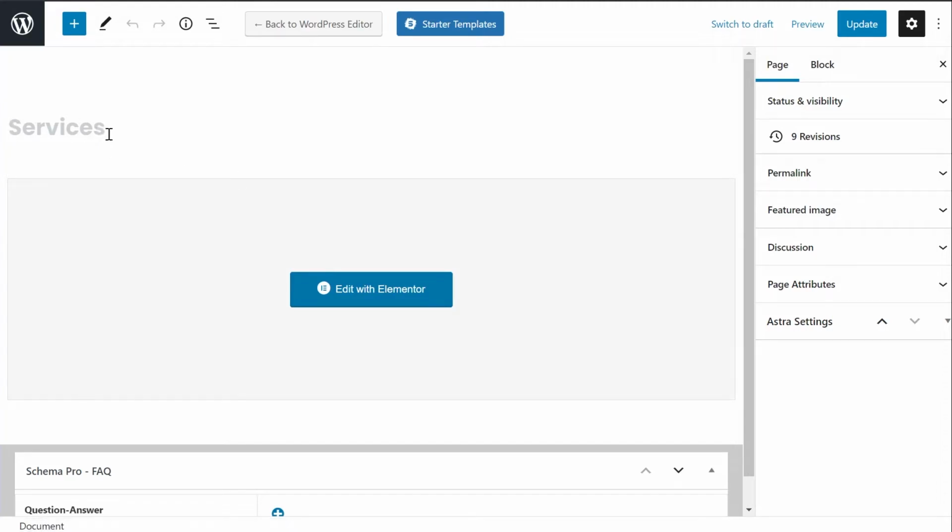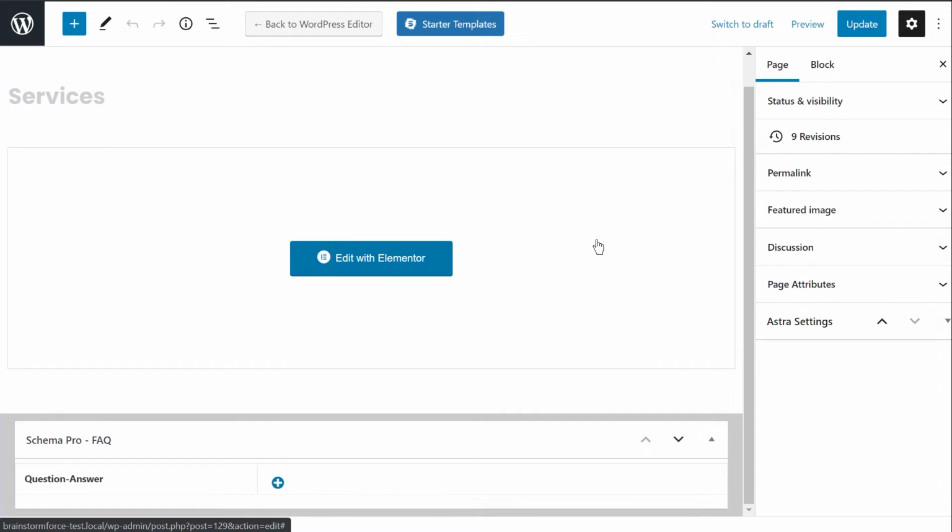So I'm on the services page, and you can see the giant button right here. Since we cannot edit this page inside the Gutenberg or the blog editor, we see the button to edit with Elementor. Now to add schema, all you have to do is just scroll to the bottom of the page and you will see a different kind of schema, or the schema that you configured for this particular page.